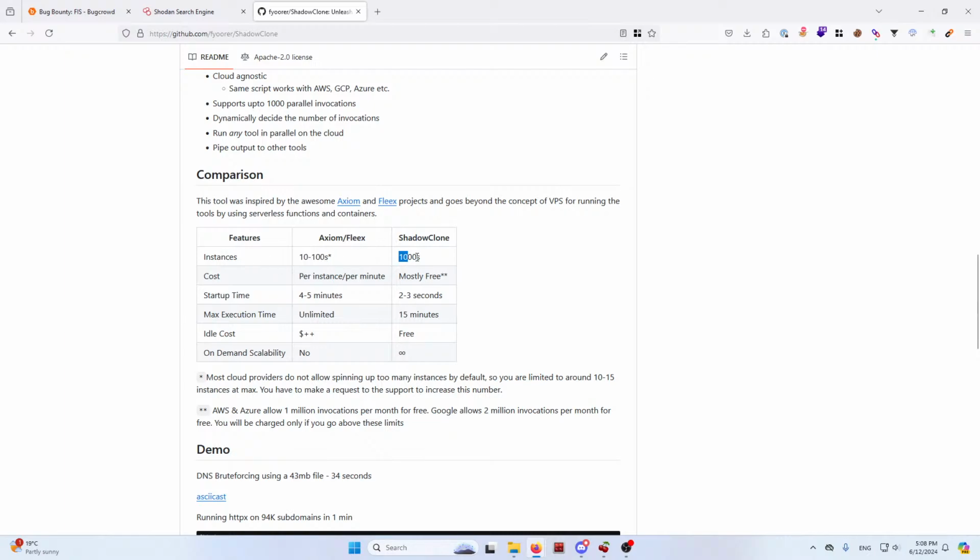While on ShadowClone you can create thousands of different instances. So you can run thousands of Subfinder, for example, at the same time. There is also the startup time, which is actually good. They run pretty quickly. You do not spin up machines prior to that, so that is also a good thing. Mostly free, I disagree.